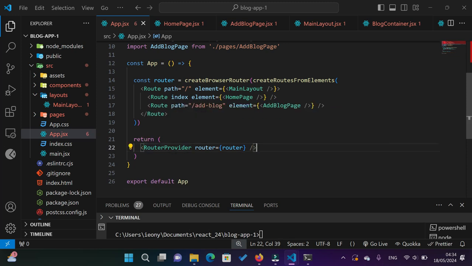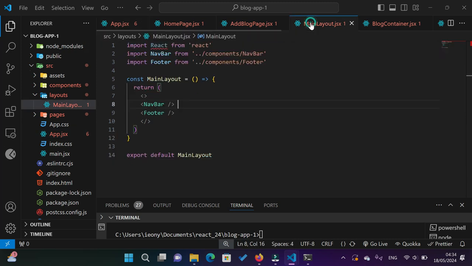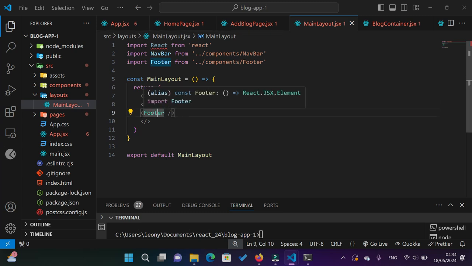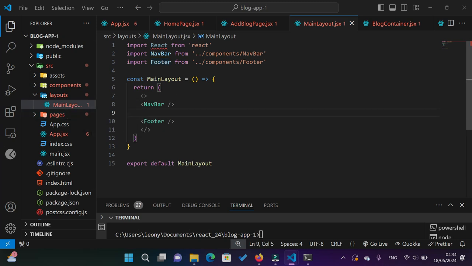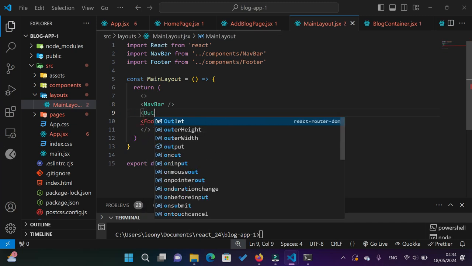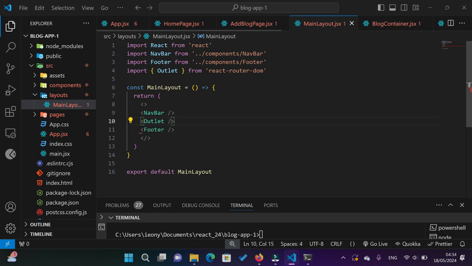One last thing. I'm going to go down to my MainLayout page, to these components. So now we have the navbar and the footer. What is going to appear in between the navbar and the footer? That's going to be the home page, the add blog page, and some other pages, right? We call that out, and those are called Outlet. I'm going to say Outlet. Just click on it, and that's it. You can see it here being imported. So right now we have that.